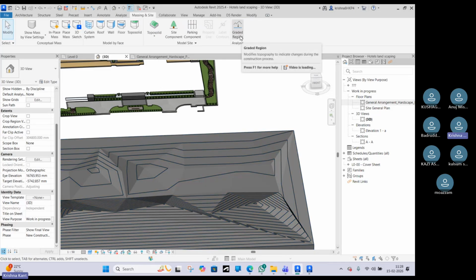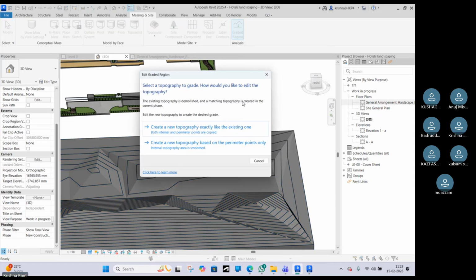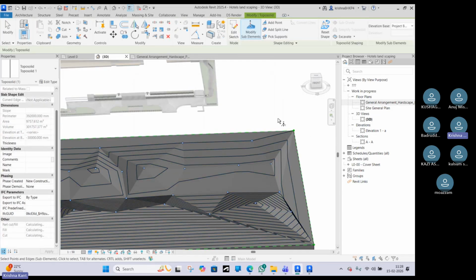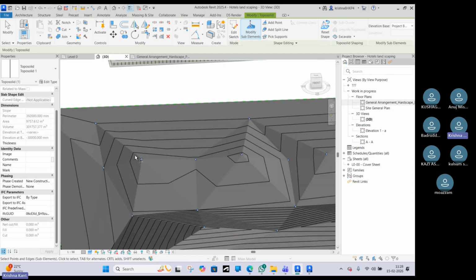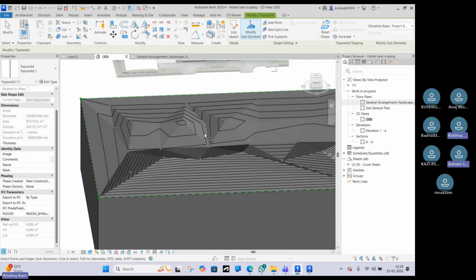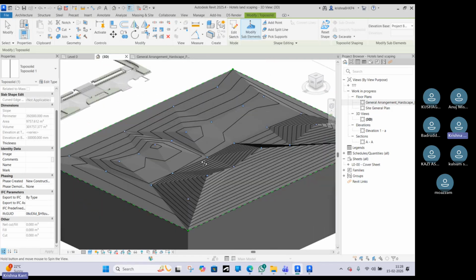So when you click on the graded region option, you will find two options. Create a new topography exactly like the existing one. Create a new topography based on the parameter points only. So I want to create a topography exactly like the previous one. So what you have to do, select this one, click on this topography. What it will do, it will duplicate the elements which I have created, like the existing element. Now, why have I duplicated?